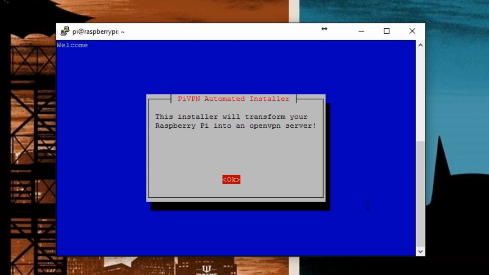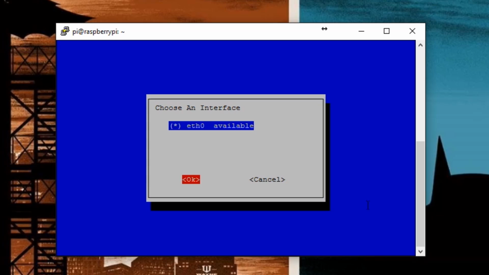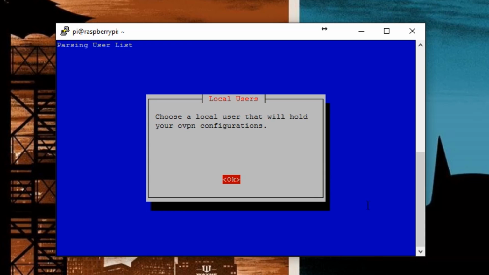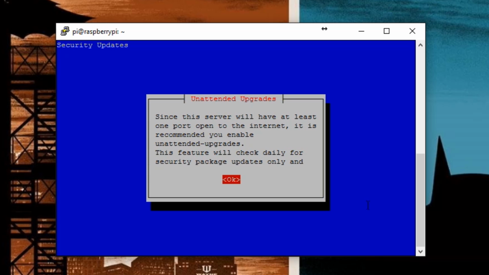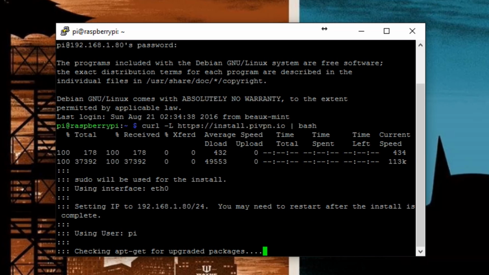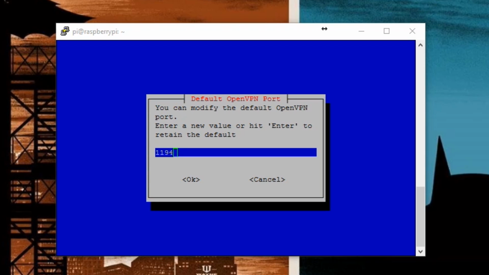Press enter to continue, enter again, press tab and then enter. Make sure the IP is correct and then hit enter again, enter, enter, choose Pi as the user, enter, enter. Now it's going to install OpenVPN and all the other dependencies to get the server running. I'm going to pause the recording until it's finished. After 5 to 10 minutes, it will finish and come up with this screen.